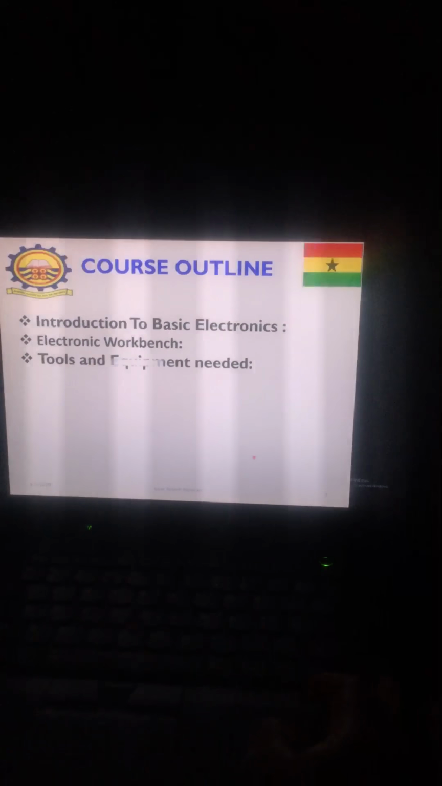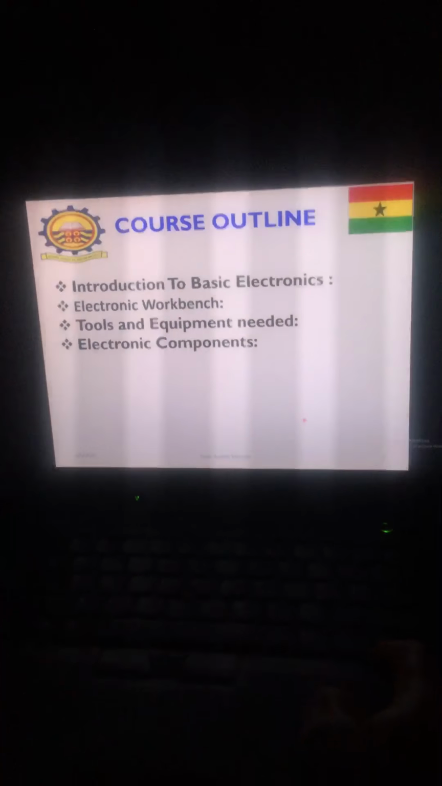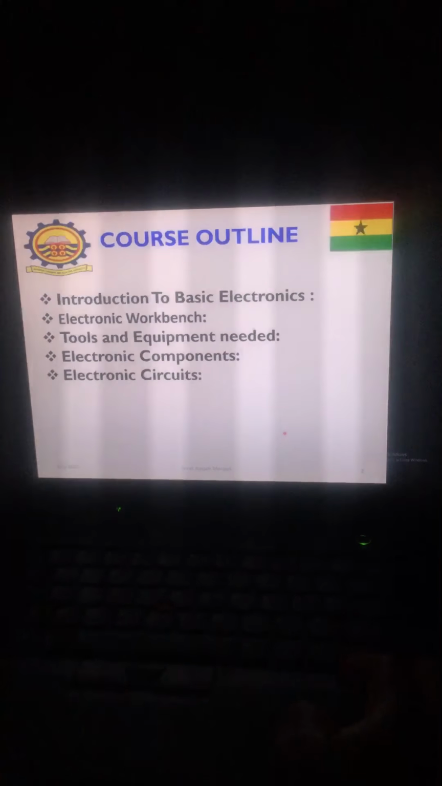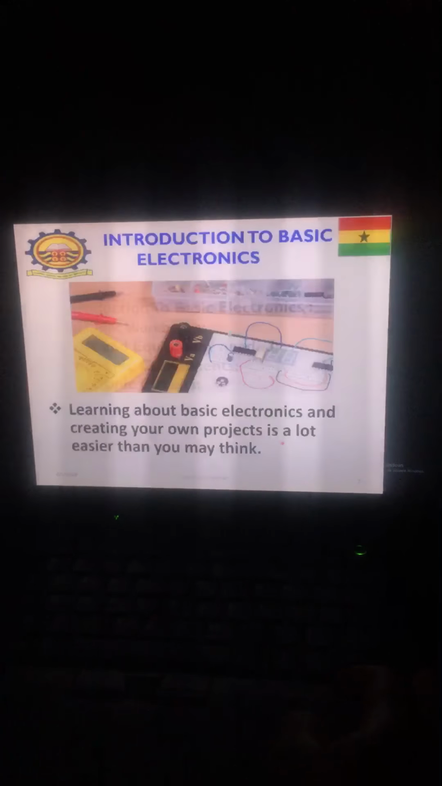To begin with, we are going to look at the course outline for the semester. The first thing is Introduction to Basic Electronics. Then we'll move on to Electronic Workbench, where we are going to look at what it entails. Then we'll look at the tools and equipment needed for the practical. We'll also be looking at the electronic components we need for this practical. Then we'll look at electronic circuits and do some electronic projects, which is 1 and 2.